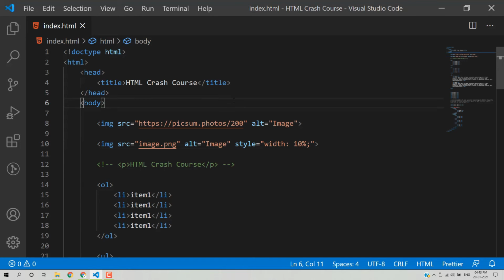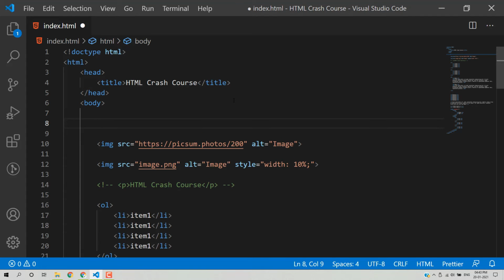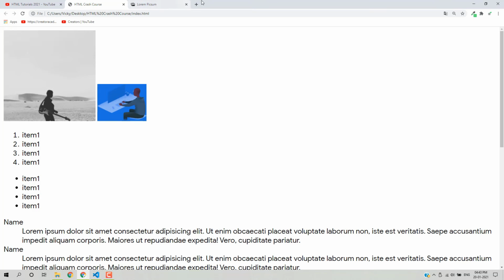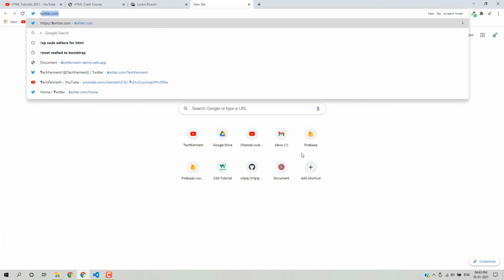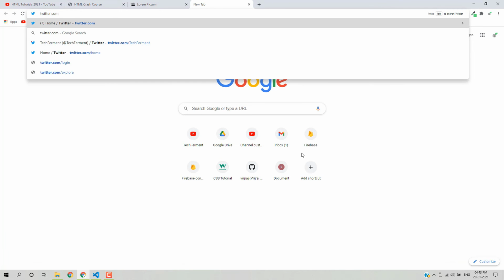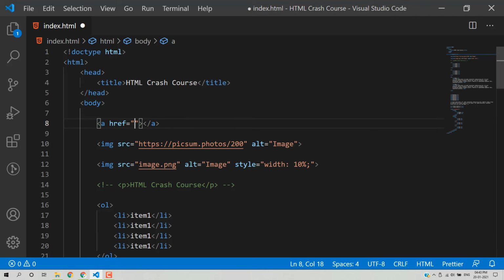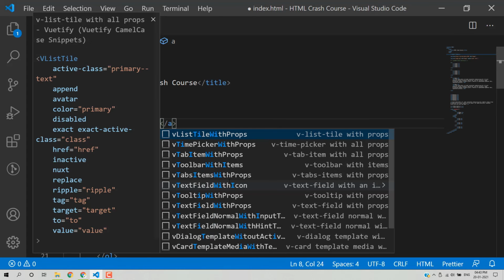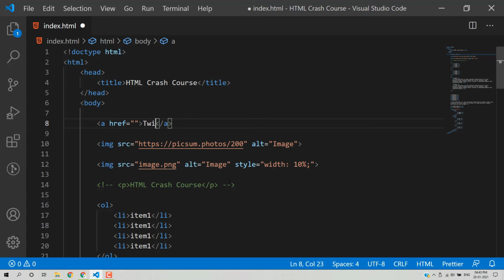Next, I will talk about the HTML anchor tag, where you can add links. We can add links with the help of the anchor tag. This is an anchor tag, and here we have the attribute href where we can pass the reference. For example, I want to open Twitter when I click on twitter.com. This is for the hyperlink, and here we can pass a link.